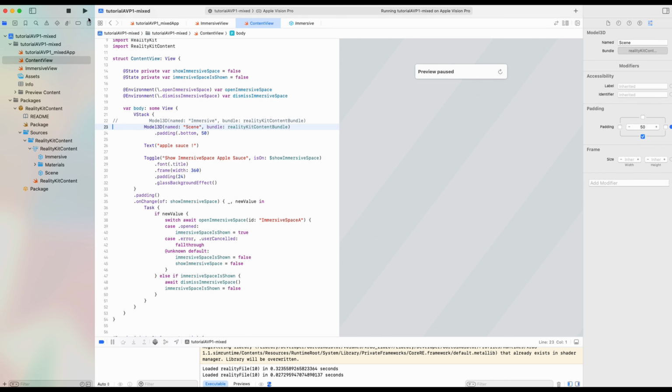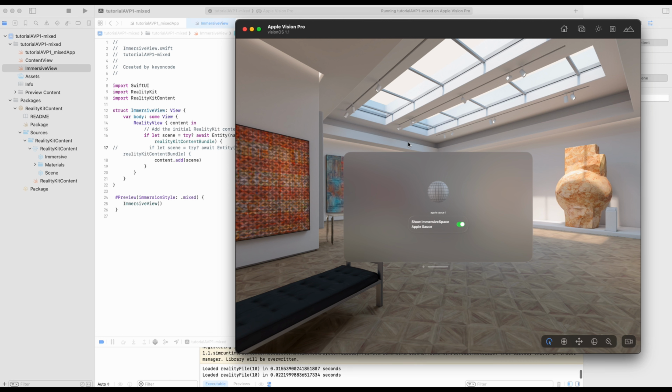So now I see scene, which is what I asked for in the content view. When I check this box, it loads and it runs the immersive view. So we're wondering, did it work? Where's it at? If I hold control and I drag the screen, I can look around. And there, right at your feet, is the scene. And I'm about to show you why.